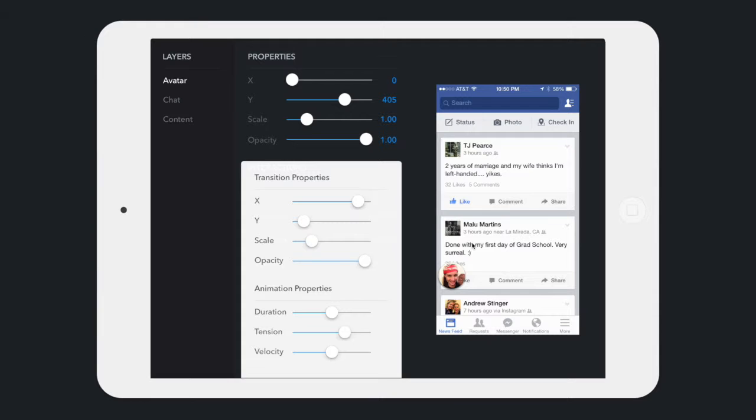And then you can add an interaction. So this is now showing a transition state, where this layer is going to end up when I tap it.